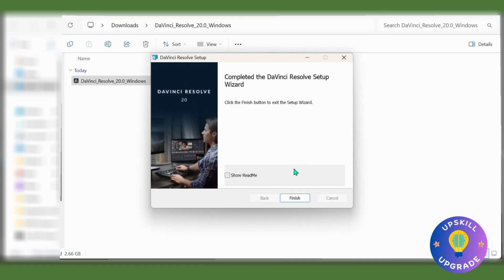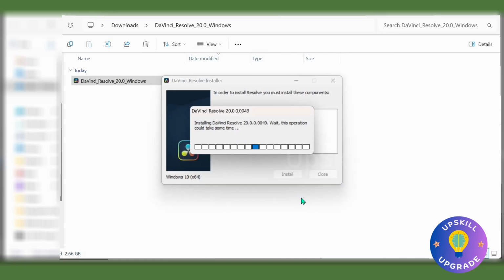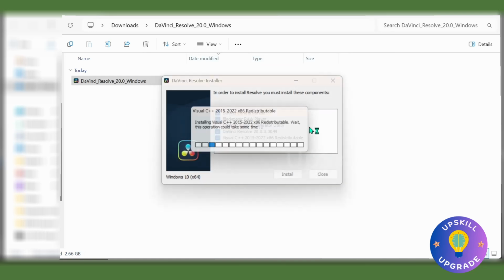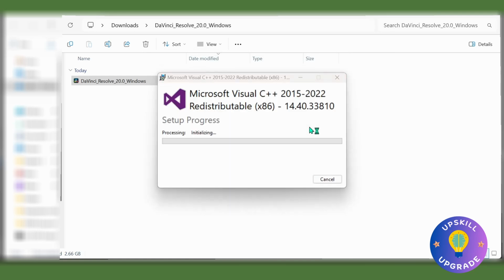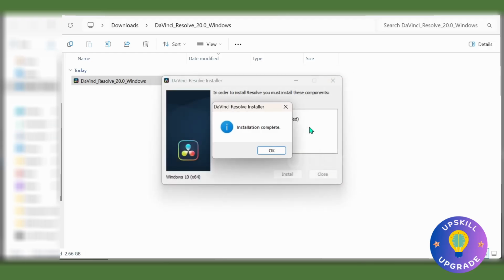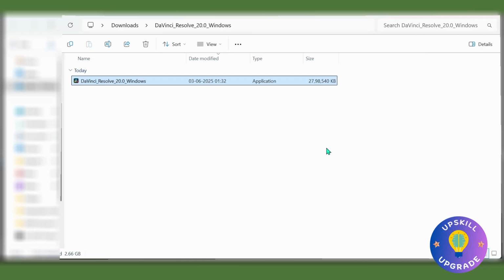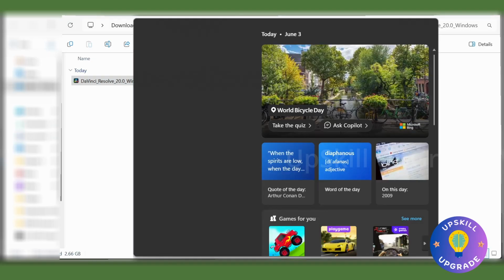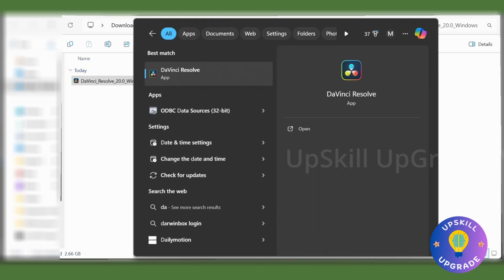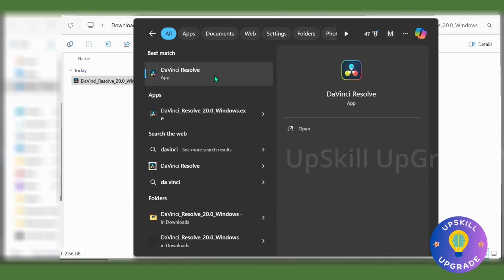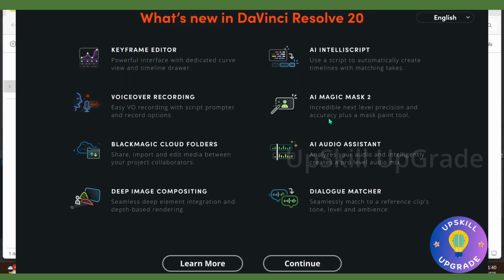Okay, now apart from Visual C++, the Davinci Resolve components are installed. So click on finish. Finally, the Visual C++ gets installed. Once that is done, then the installation complete page will appear. Click on OK. Now go to system search and type in Davinci Resolve, where you can see the Davinci Resolve app. Click on that.